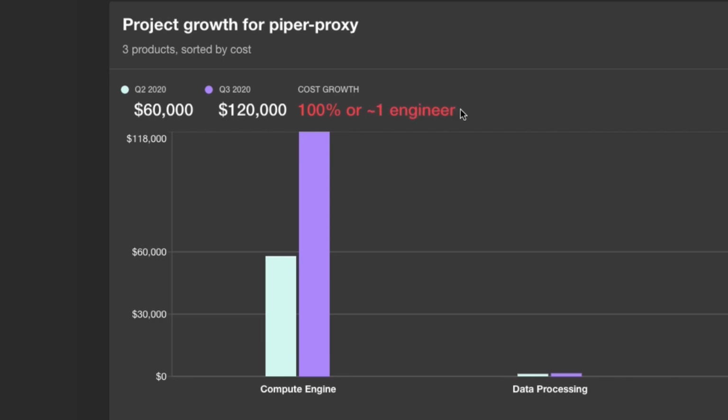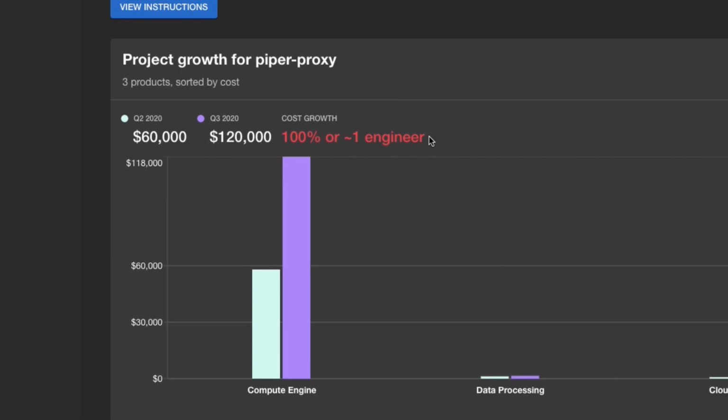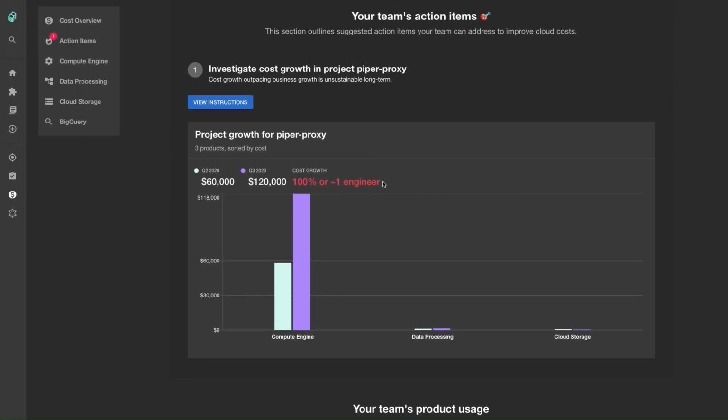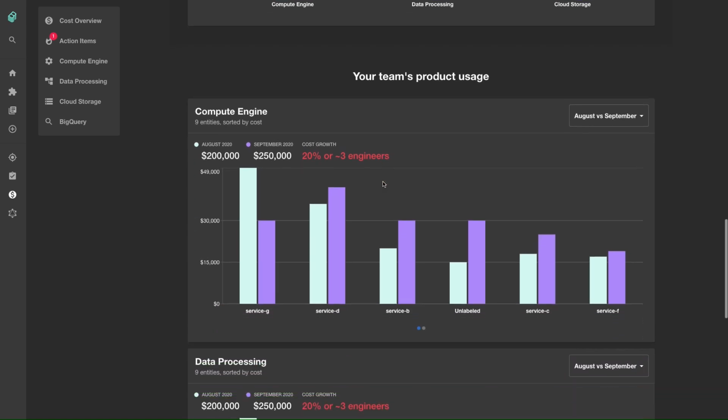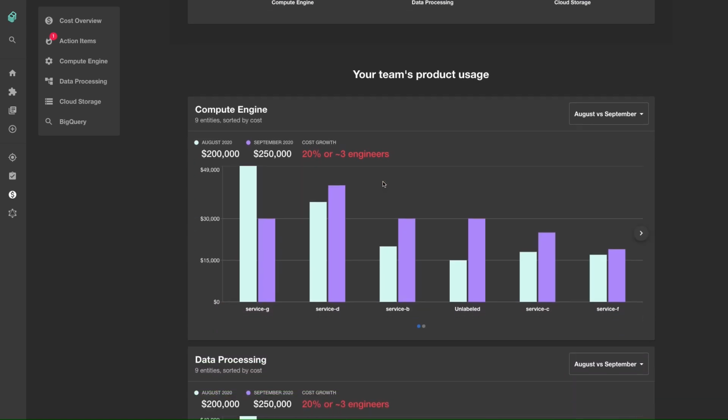At Spotify, we found that phrasing growth in engineering time rather than sheer dollar amounts helps teams make the right trade-off decisions. We always need to evaluate whether optimization is worth the engineering effort. Finally, we have cost breakdowns for each cloud product that you care about. These are configurable as well.